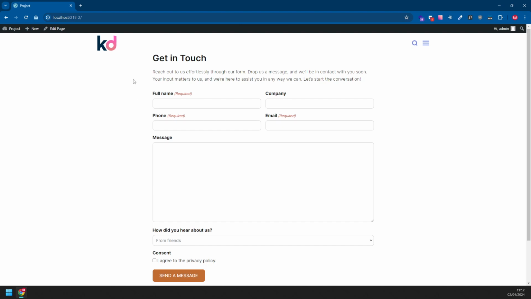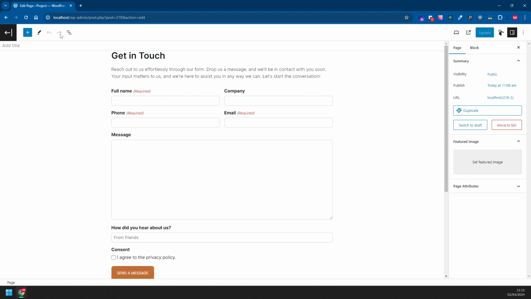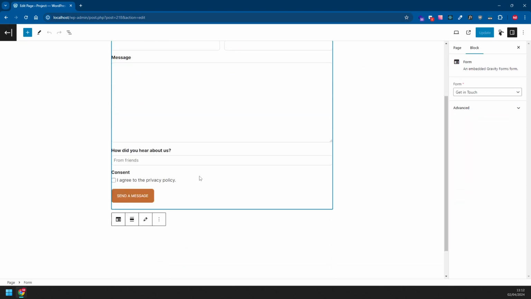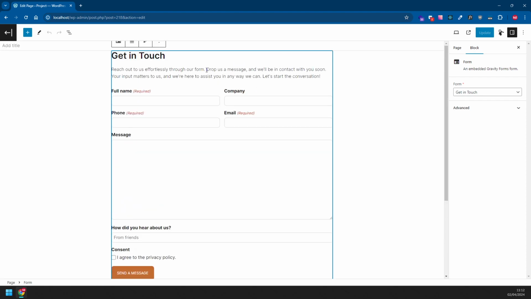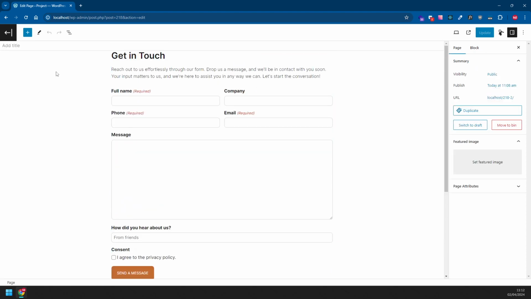If we want to remove the form, we can change that on the page and remove the form block from the page and add more content or add content around the form. That is all managed inside the page rather than the form.